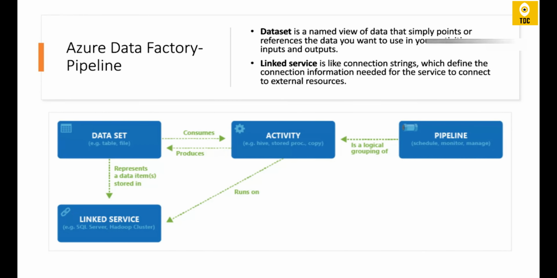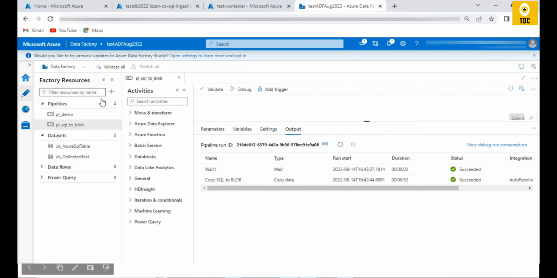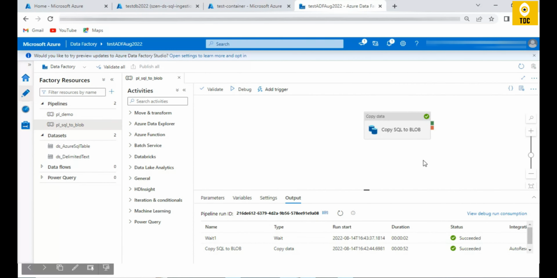So now let us jump to the practical part. Coming to the demo. In the previous video, we saw the Azure pipeline, how we create a pipeline, and what the different activities are. But in this video, we will start with the data set. What exactly is a data set? How do you create a data set, and what are the different options you see when we are creating a data set?